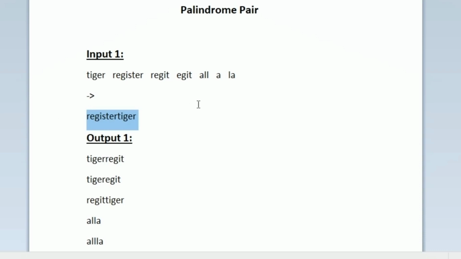So we are going to merge the string register with the next string. So the next string is itself. So we should not merge it with itself. So it is not possible to have register register. So we are moving to the third string. So the third string is regit. So the new string that will be formed is register regit. So I will paste the string here. So register regit. So now we have to check whether it is a palindrome or not. So this is not a palindrome.